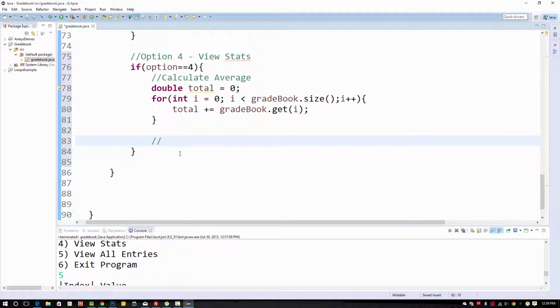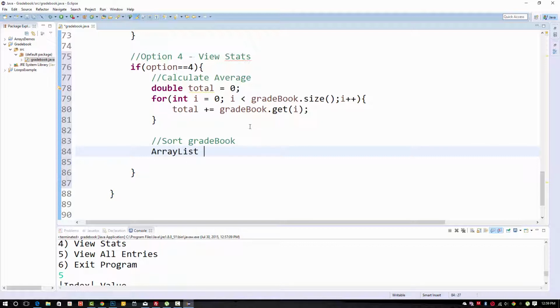So the next thing we are going to do here is to sort gradebook. We're just going to sort it from smallest to largest, and that will make it easy for us to find the minimum and maximum values. The first thing we're going to have to do is copy the gradebook into a new gradebook. So ArrayList copiedGradebook is equal to new ArrayList type double parentheses, and I need to add double here as well.